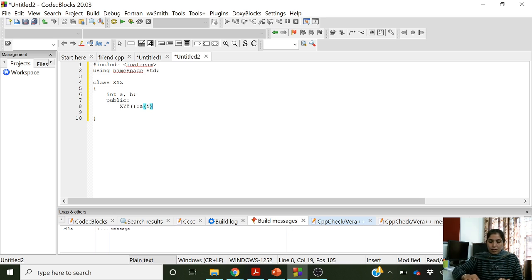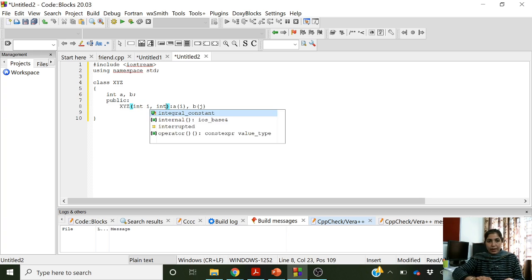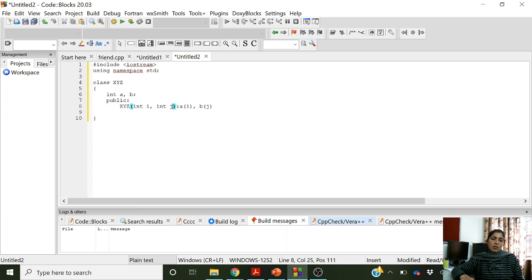Let us pass some values to initialize the variables a and b. So there are two formal arguments, int i and int j, which we will pass to this constructor, and i will be used to initialize a and j will be used to initialize b.